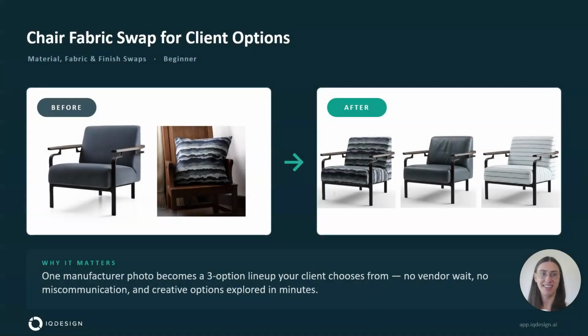Again, the before and the after. One manufacturer photo becomes 3 options for your client to choose from. No vendor wait, no miscommunication, and creative options explored in minutes.